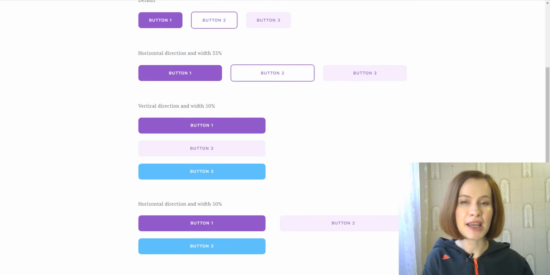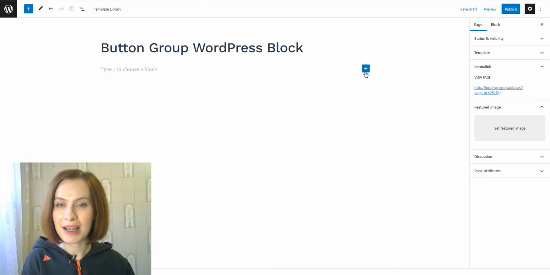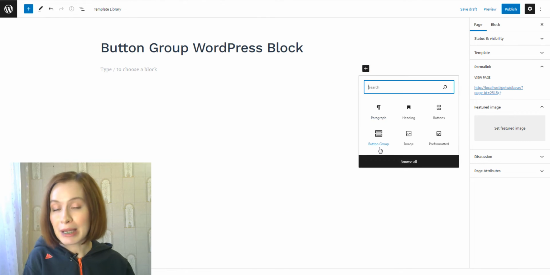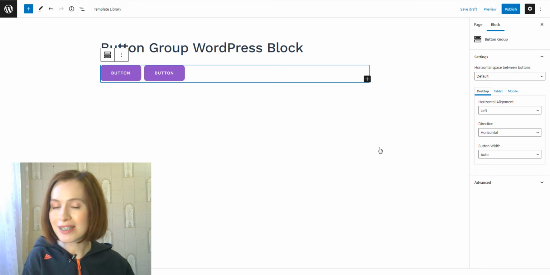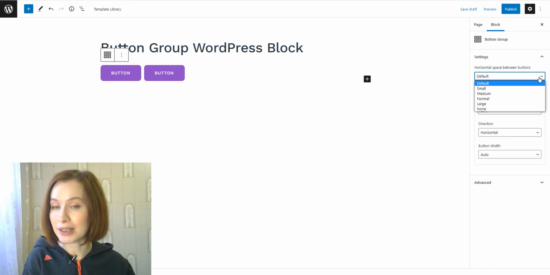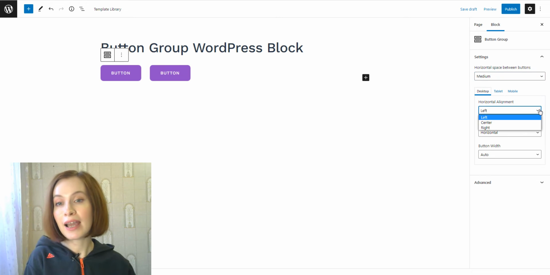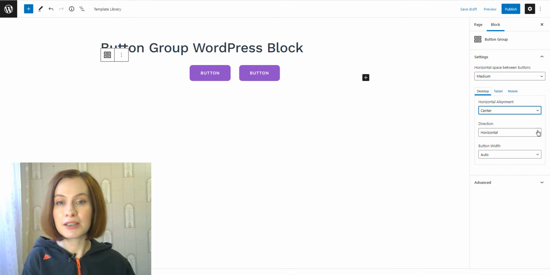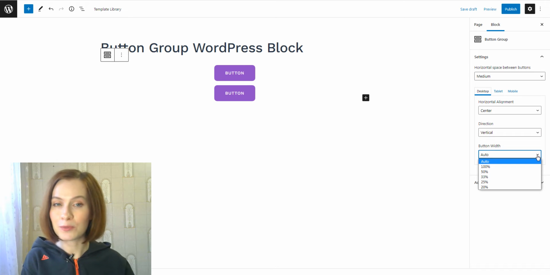We are now on the page where you can see more examples of how this block can be used and its possible stylization options. Now I'm adding the button group to my page for you to see what's under the hood of this block. You will be able to set the button spacing and designate alignment, direction, and button width for different viewports.